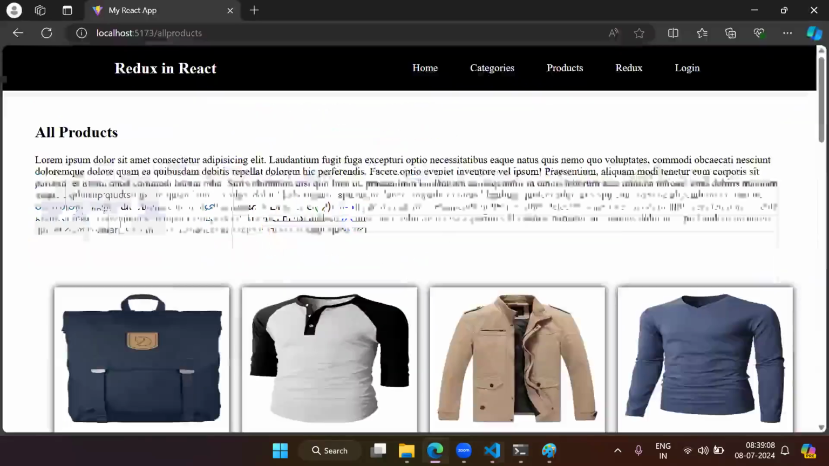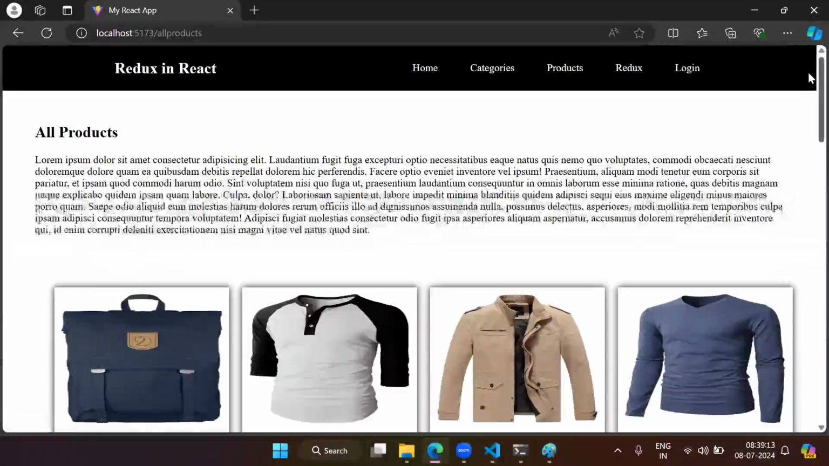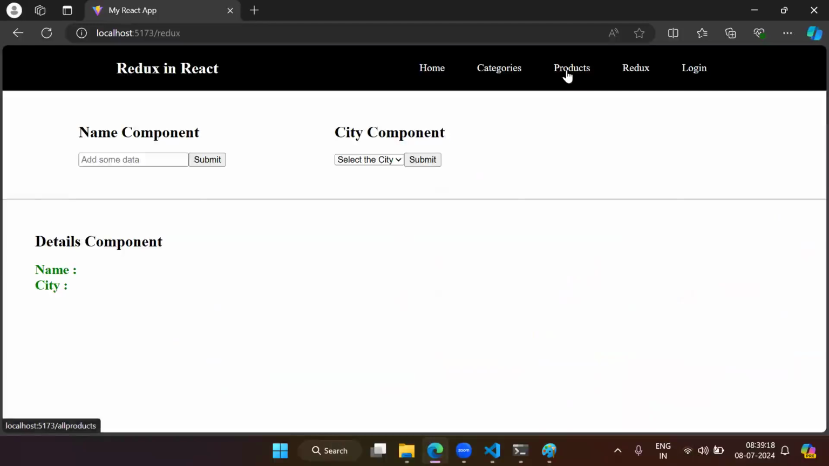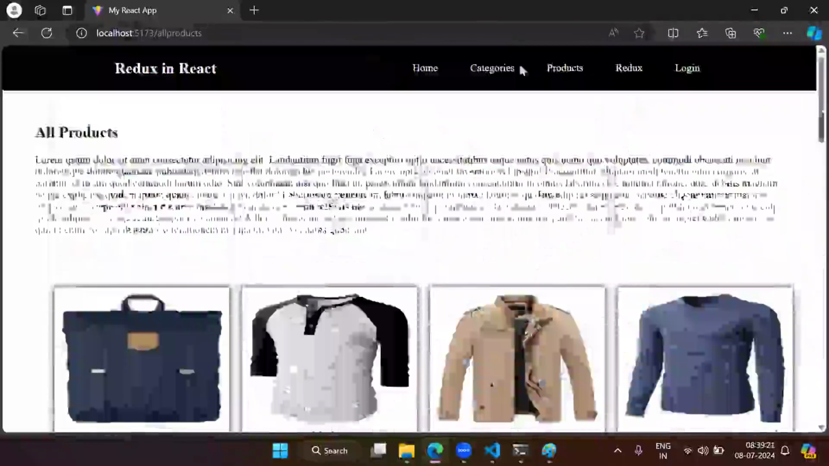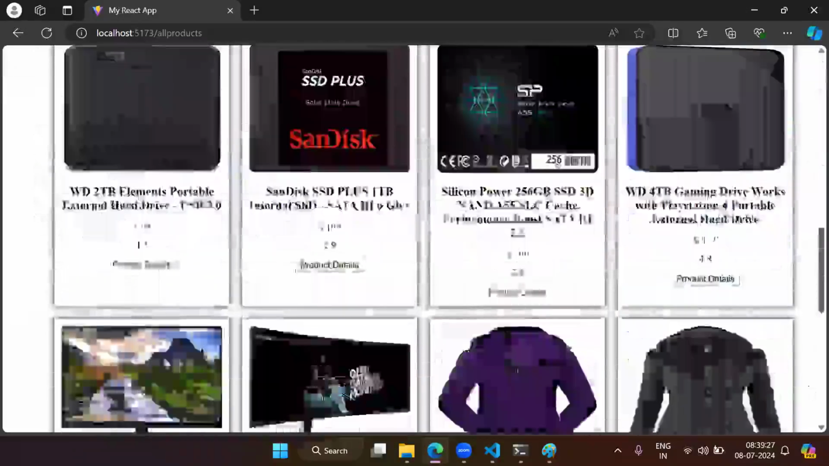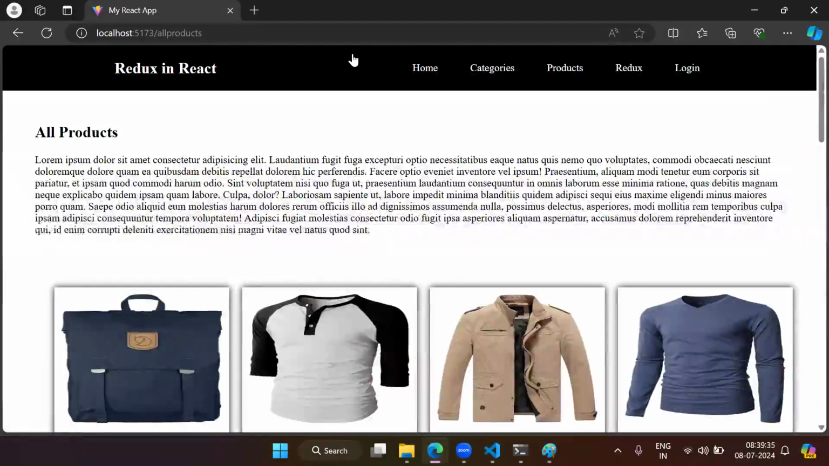Now if I come back here and click on home, the moment I click on products, I got the data. If I click on Redux, I got Redux. Again, if I click on products, I got the data. Categories, products, I got the data. So here, how many times are we sending the request to a server? Whenever you click on products, you are sending a request to a server.